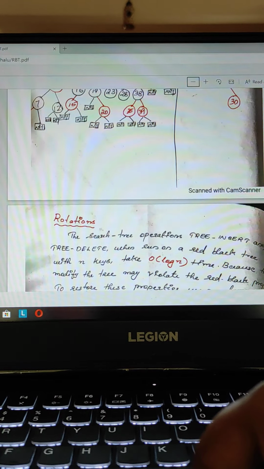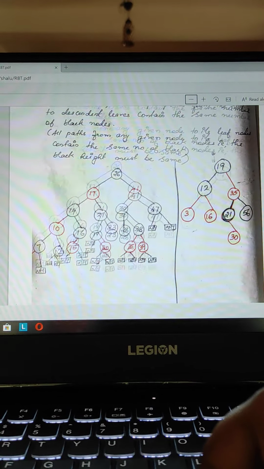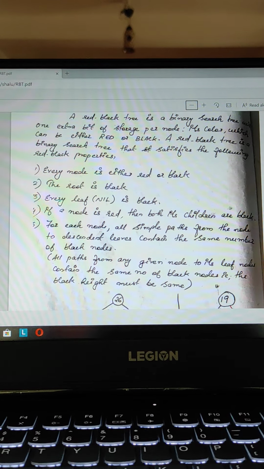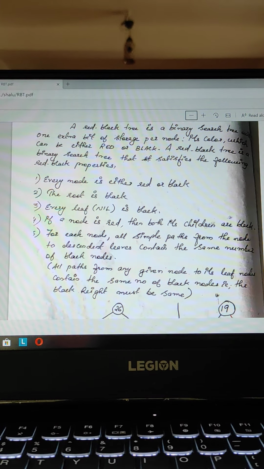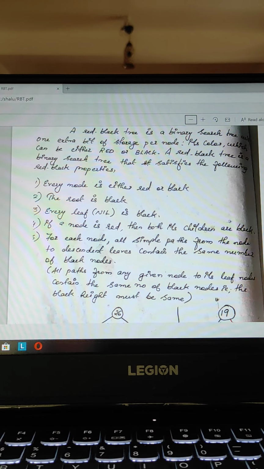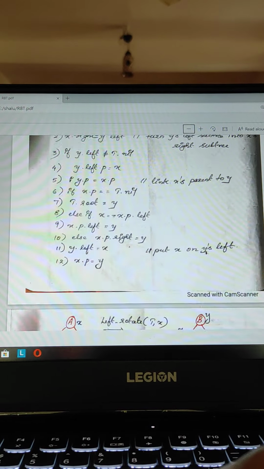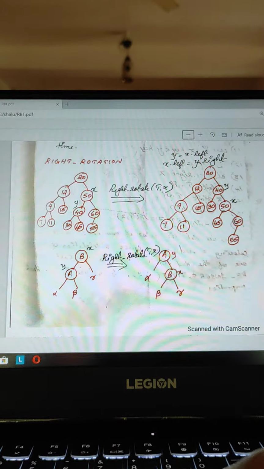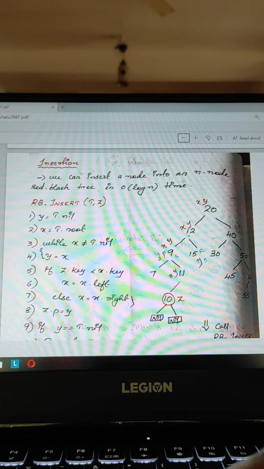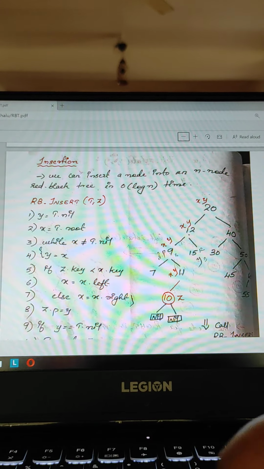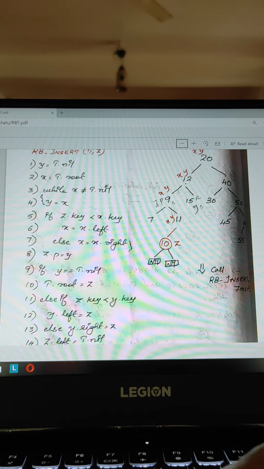Let's see what are the operations we can perform on red black tree. We can perform insertion, deletion, and traversing in red black tree, same as in the binary search tree. For that, I will see the insertion algorithm first. Okay, we can insert a node into an n-node red black tree in order of n log n time. We can insert a node using this algorithm.